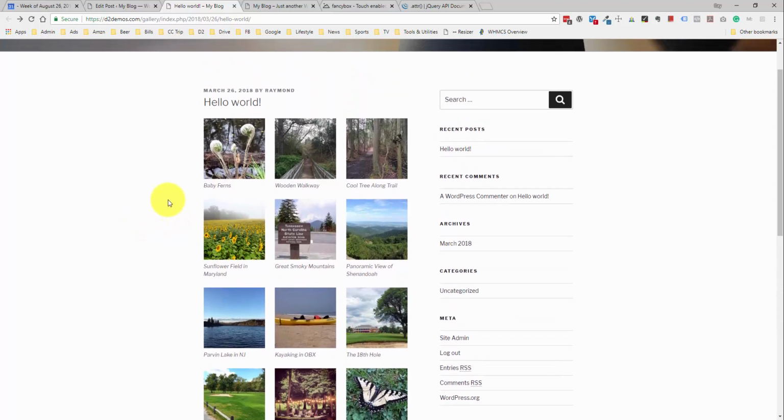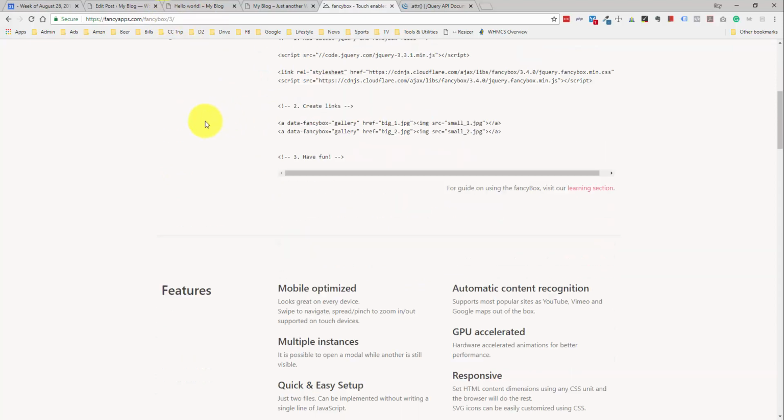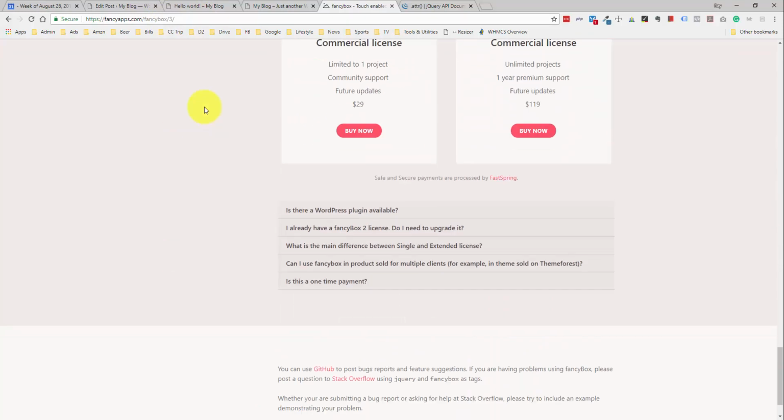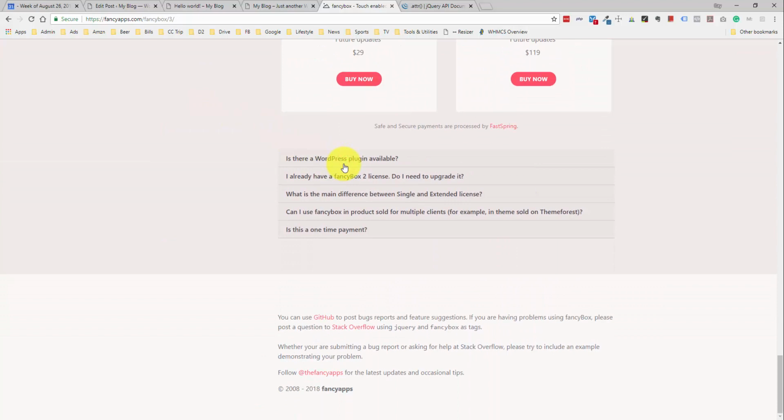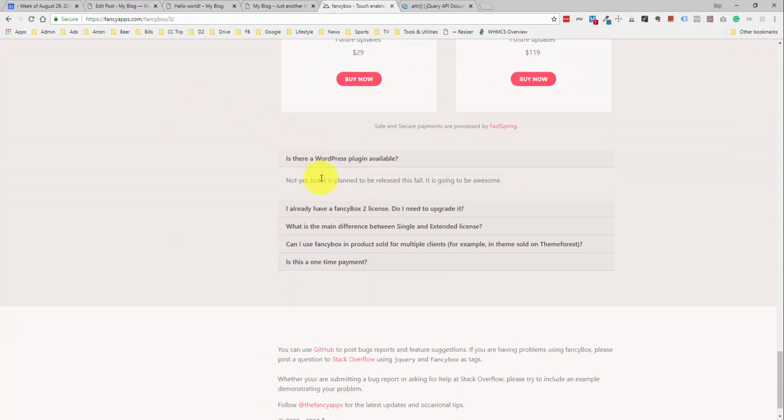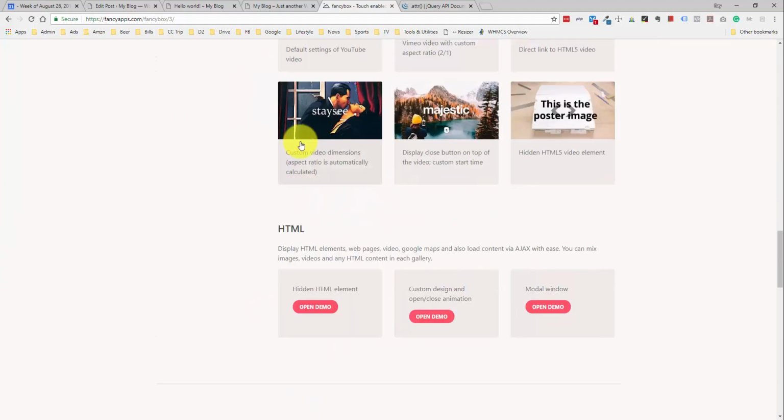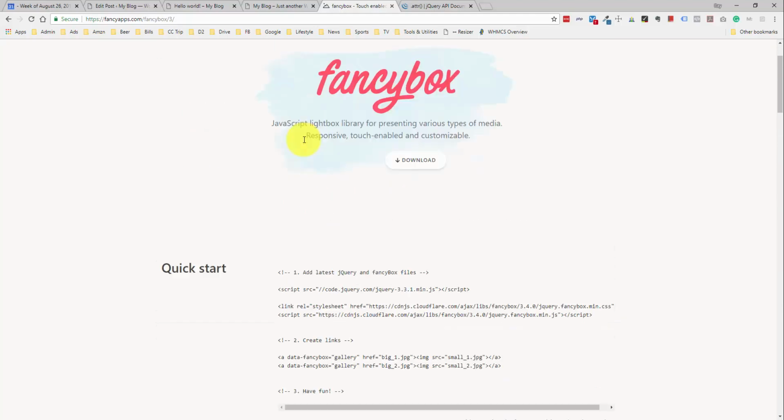And right now you have to do this manually with code. And on their website is fancyapps.com/fancybox/3. I think that's the version 3. If I scroll down here, they mentioned that they're working on a WordPress plugin. So it's not available right now, but it says that it's planned to be released in the fall. So if that's the case, then you might want to check it out to see if that's available. But otherwise, I'm going to show you how easy it is to install.